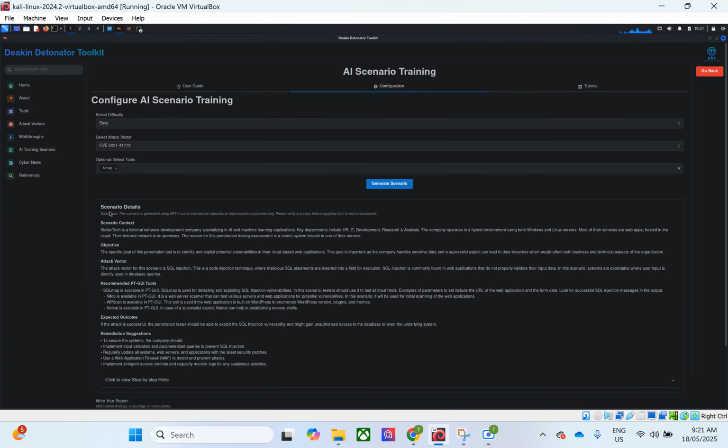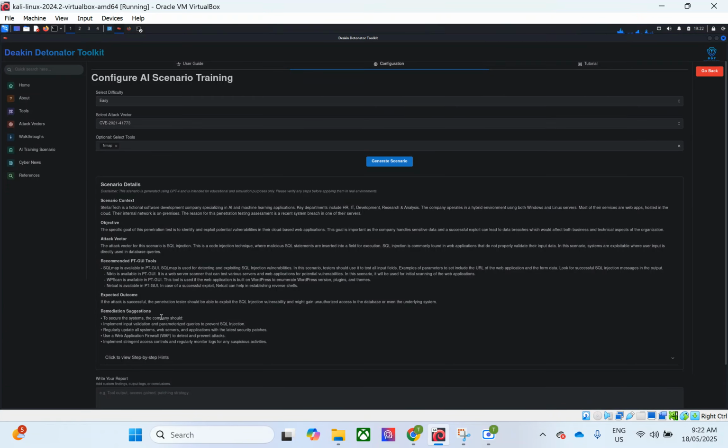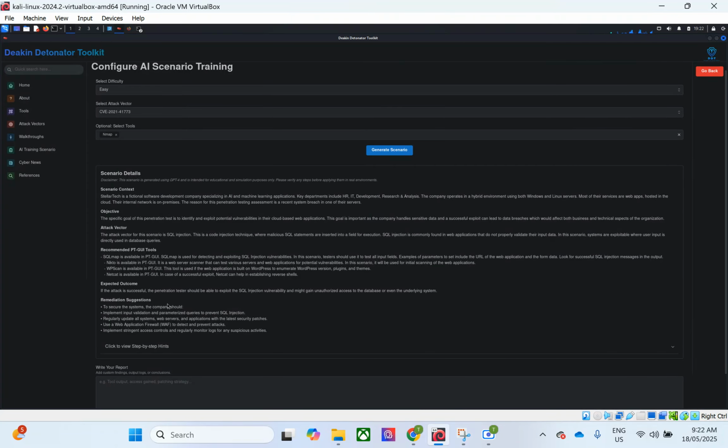Here I can see the scenario details: the objectives, the context, the attack vectors, a little bit of how the attack vector works and the rationale behind it, and the recommended PTGUI tools. Here we can see the tools we can use for exploiting this attack vector, and it clearly shows which are available in the GUI and which are not. Also the expected outcome if the attack is successful and some remediation suggestions. So this gives the learners a full training story, from what the target environment looks like to step-by-step guidance on how to approach the exploit ethically.